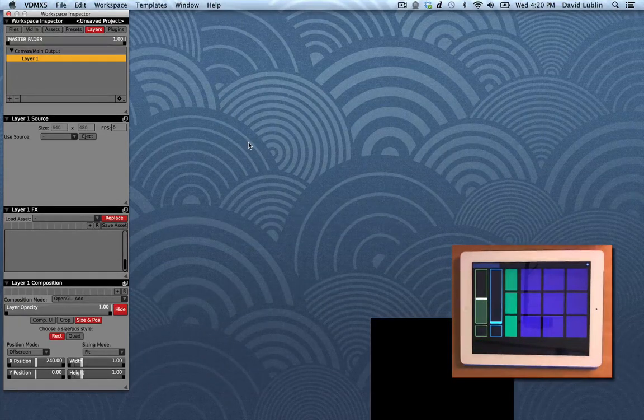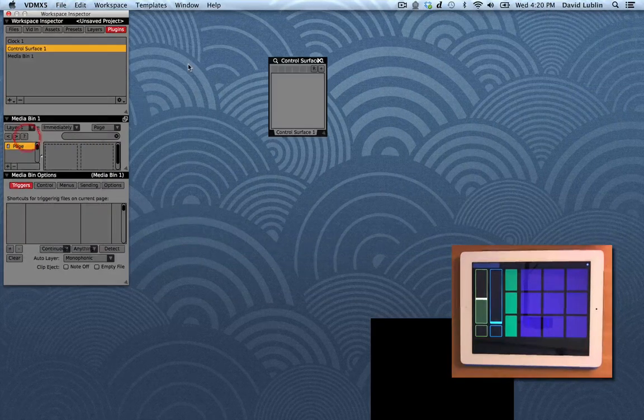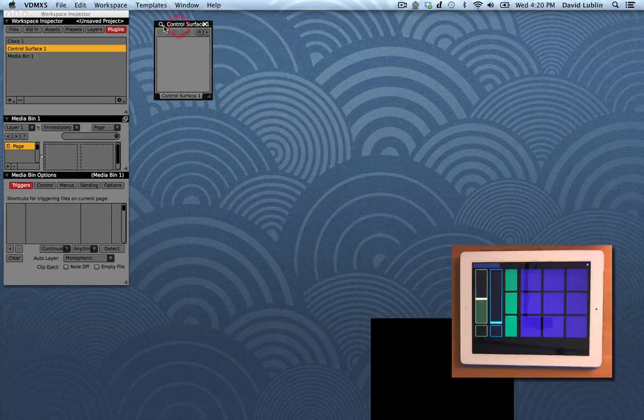Hi, in this video tutorial, I'm going to show off how to use VDMX's echo mode to keep a TouchOSC project in sync with your sliders and buttons and other interface items. So to begin with, I'm going to create a control surface plugin to demonstrate what we can do.